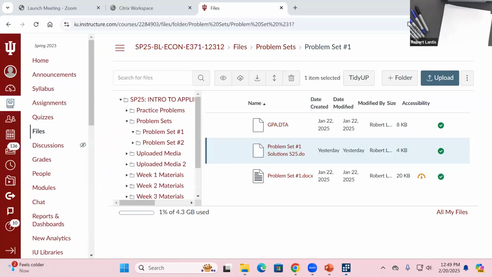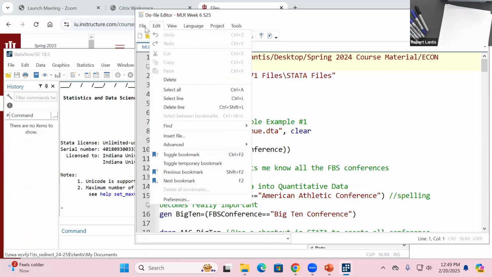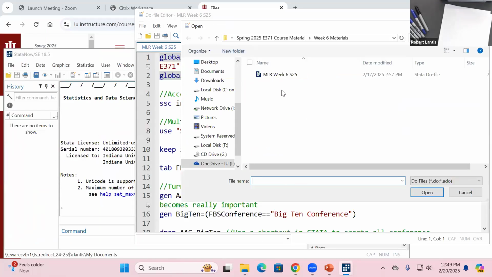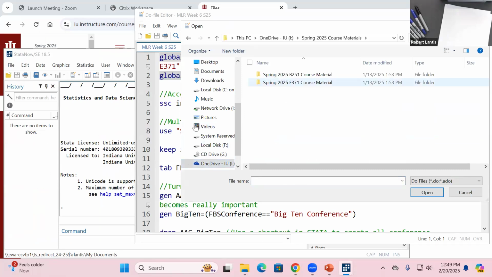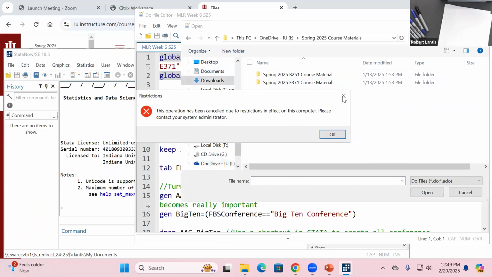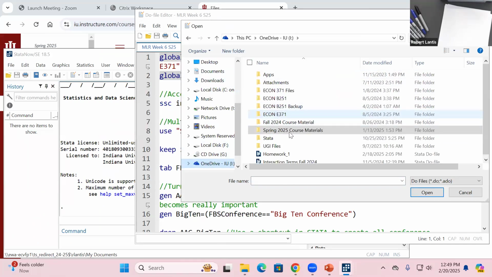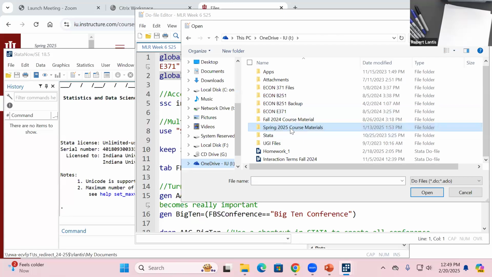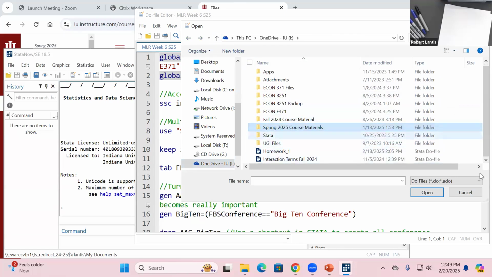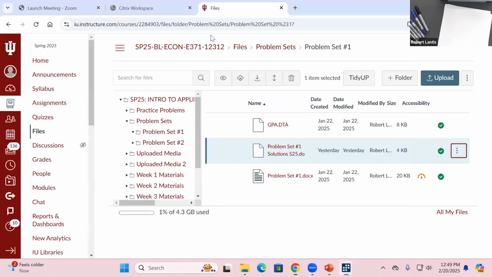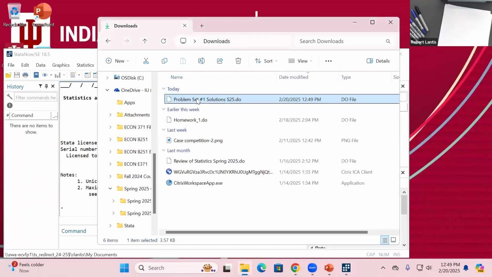So let's go back to the do file editor. Open that up so you can take a look at it. You should be able to open it up once you download it on your computer and put it into your OneDrive. Did not move it there. Nope. Oh, where did I put it? Should be right there. Let's try it one more time. Okay, so it's still in downloads. I just want to move it over to here.